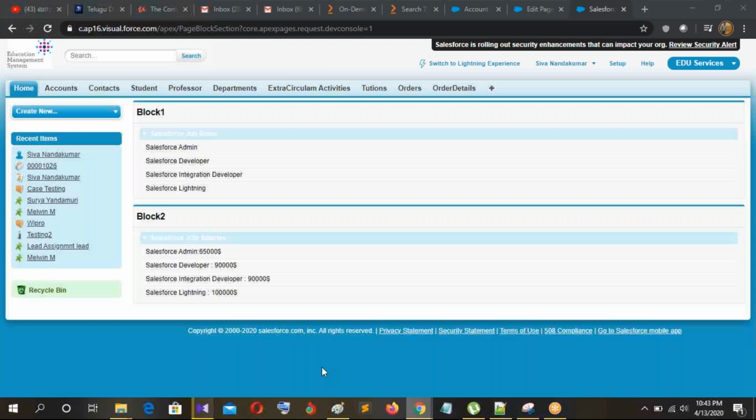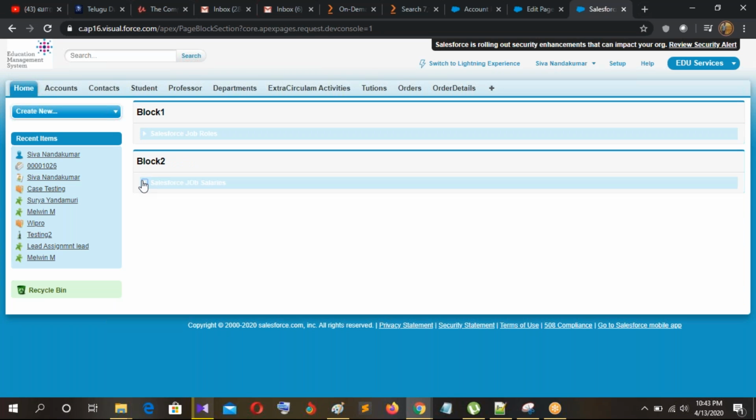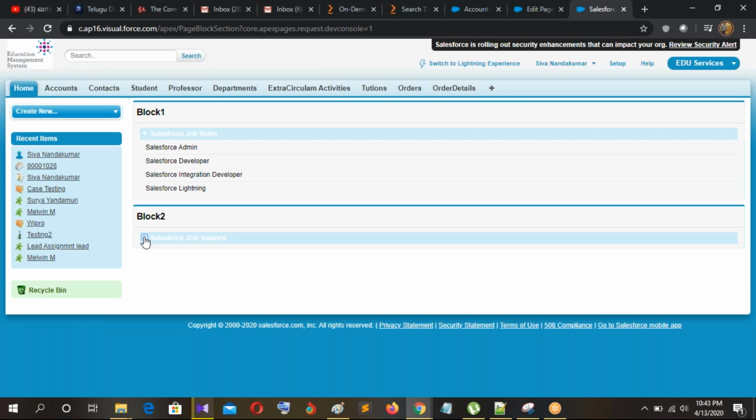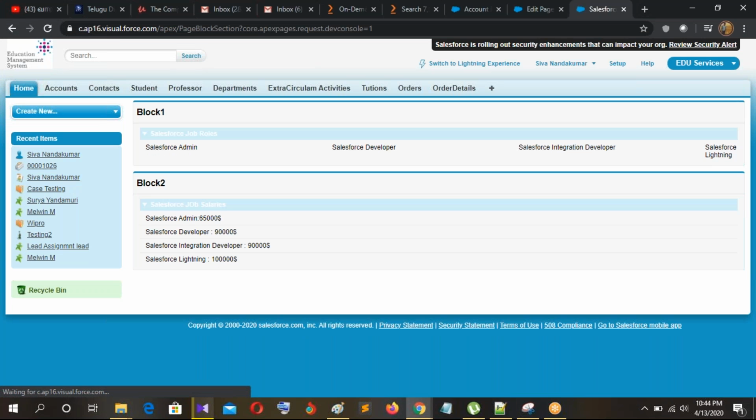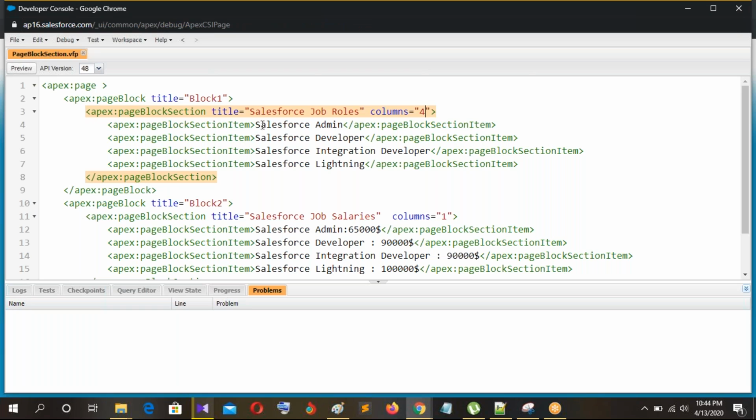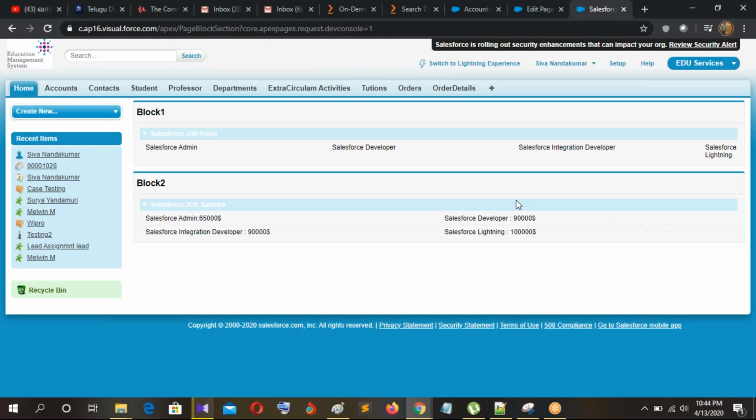Okay, so go to the preview. See, this is the first block. Here, put the column as code. See, 4 columns are there, right? The first block contains 1 column, 2 column, 3 column, and 4 column. In page block 2, I want only 2 columns. See, only 1 column and 2 columns.